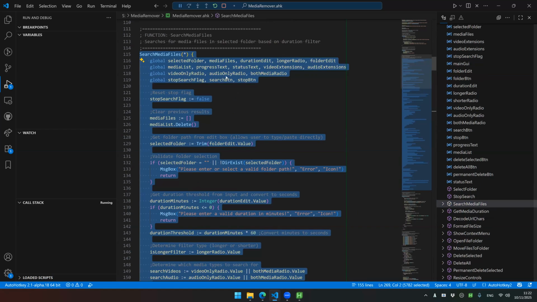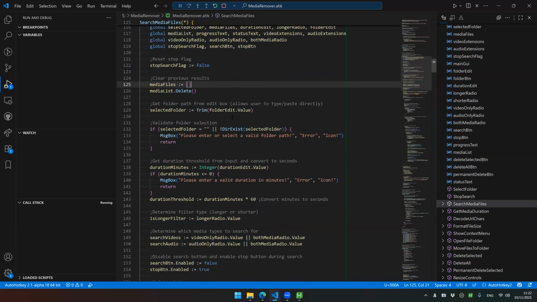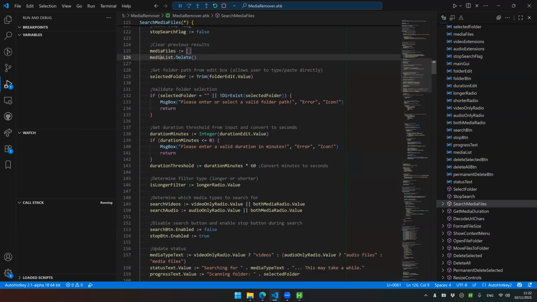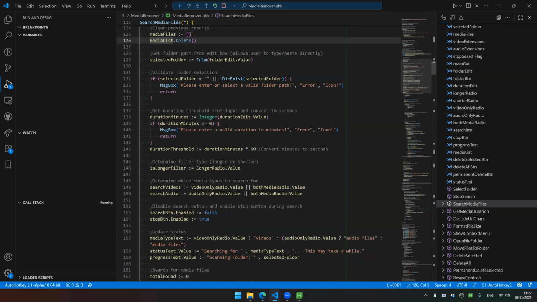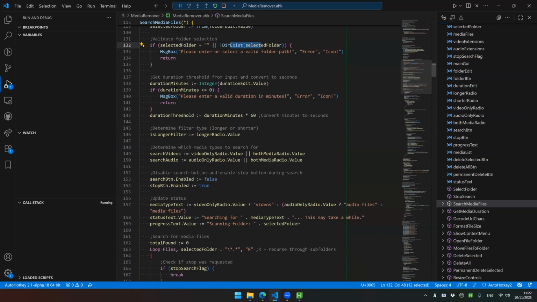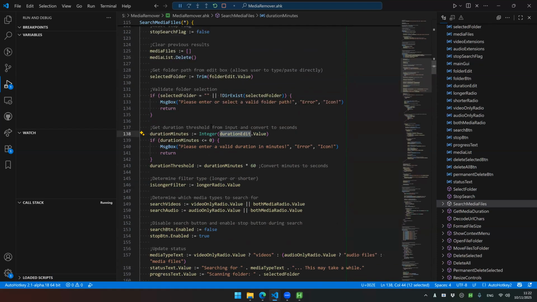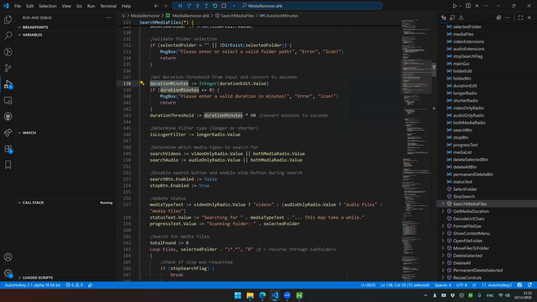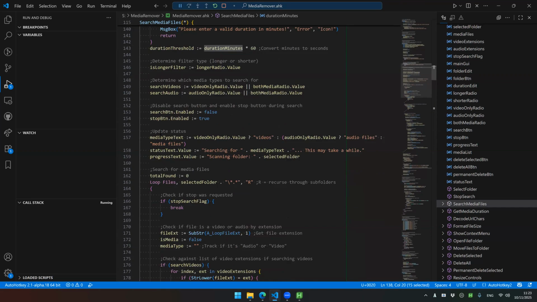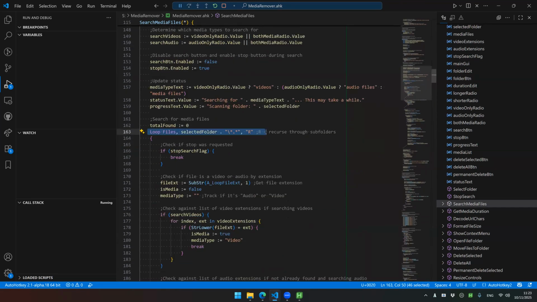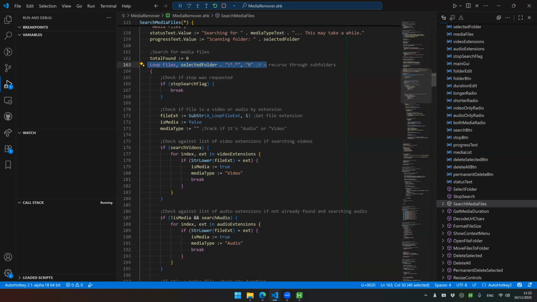Now, when we go to that function, I want to know, what is it doing? Well, it deletes the list view. I assume that might be a list view. We check if the directory exists. Duration edit. This is interesting. Get duration threshold from the input. Okay, so I want to know what is my threshold. Now, there has to be a loop files here. There we go. So we're looking through all the files.